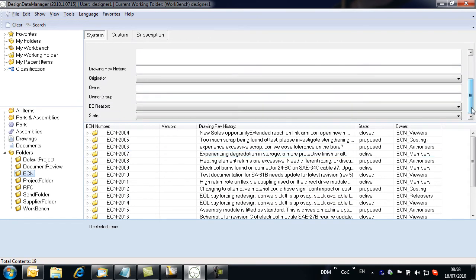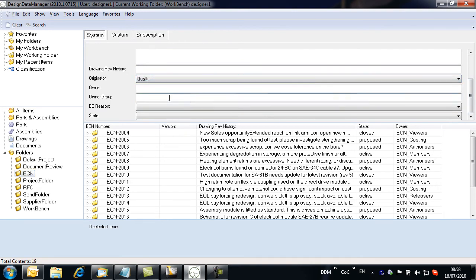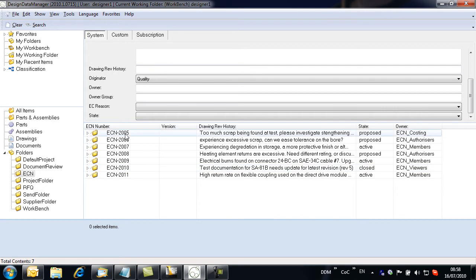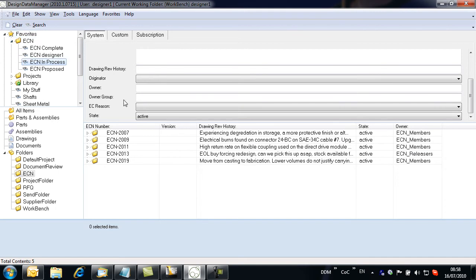The folder template used here is totally configurable. This one is set up to allow us to search by specific criteria. In this case, we want to search for all engineering changes that originated from the quality department. We can save frequently used searches as favorites. Here we have a favorite set up to search for engineering changes that are in process.